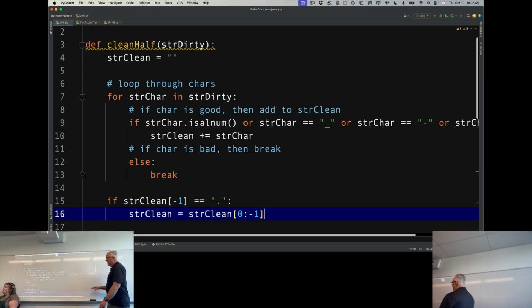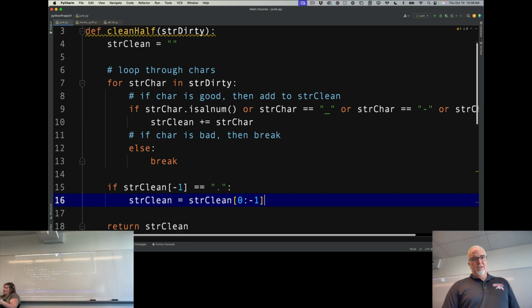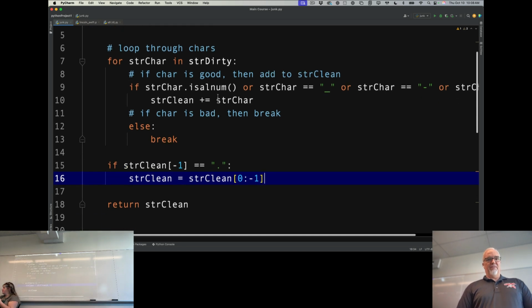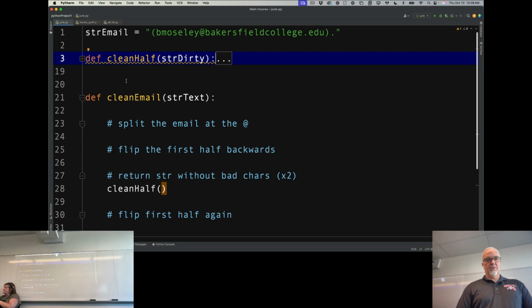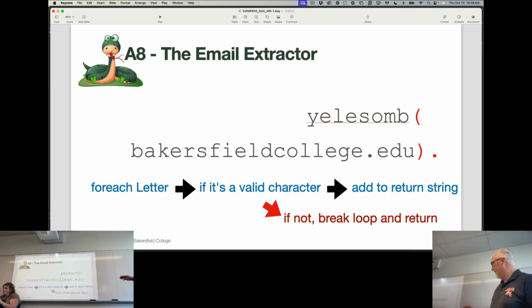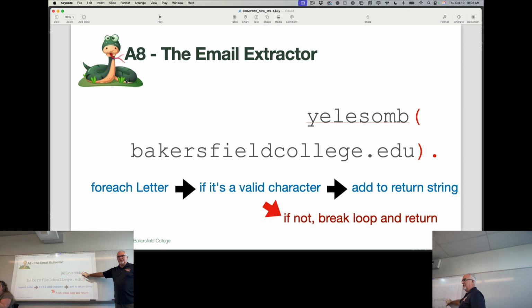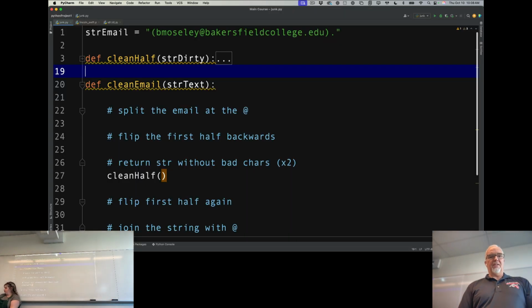So all we're saying at the very end of this, after we've gone through, is if there's still a period at the end of that, if that last character, -1, is a period, then we're going to grab a substring of that. We're just going to say from the beginning all the way to the second to last character, and we're going to put that into that variable before we send it back. So now we've cleaned it up, and we've got a thing that cleans each half of the email address, assuming that they are already in this order. So the first half has to be reversed before it takes that, but then they do the same thing to both. So we've got that clean half.